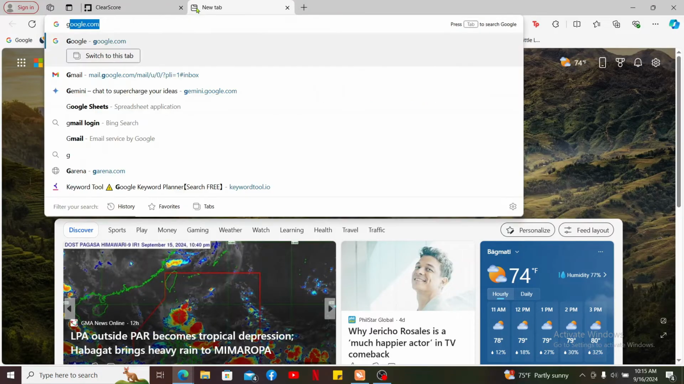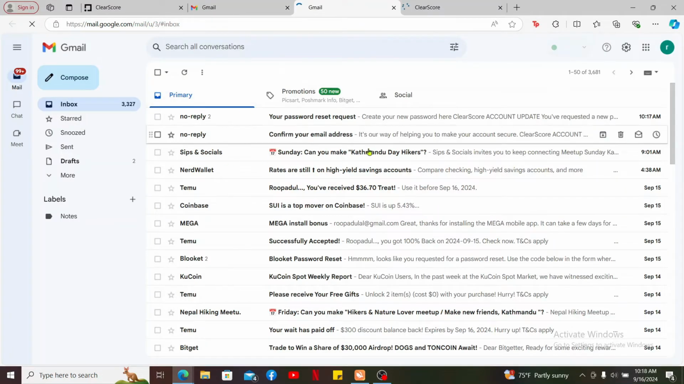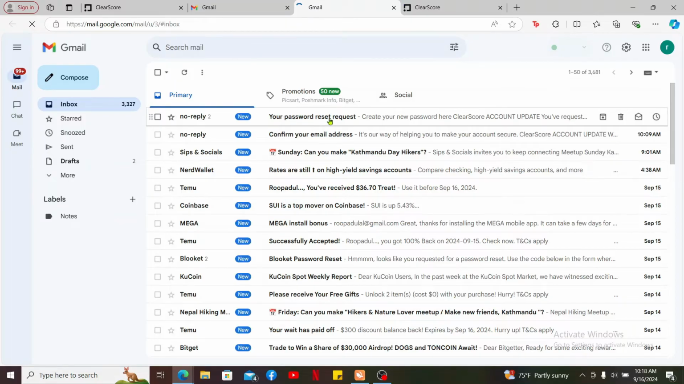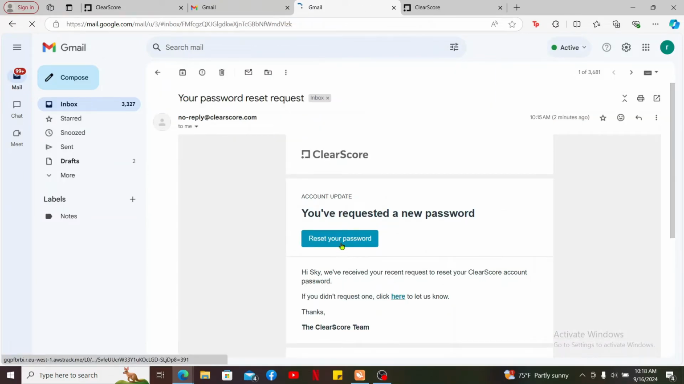Open up a new tab and log into your email service provider inbox. Soon after you open up your email inbox, click on the new email received from ClearScore which says your password reset request. Simply click on that email and click on Reset your password.